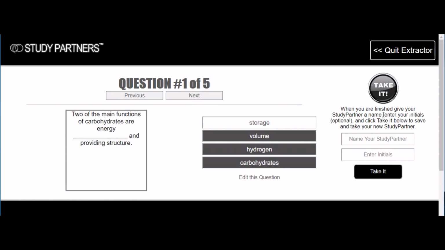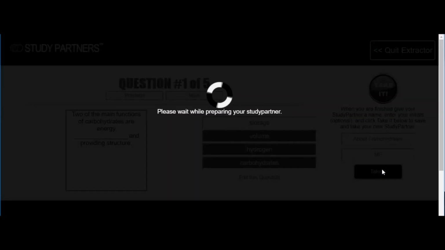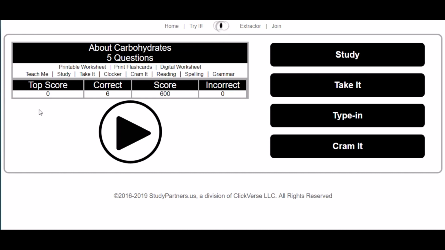When you're ready to take it, give your study partner a name, enter your initials, and click Take It below to save and take your new study partner. So when you're logged in, you won't have to do this. It's automatically saved under your account. But when you're using the demonstration, let's say about carbohydrates, and I'll just put MP, take it. It's preparing the study partner, and now I have a 5-question study partner about carbohydrates.